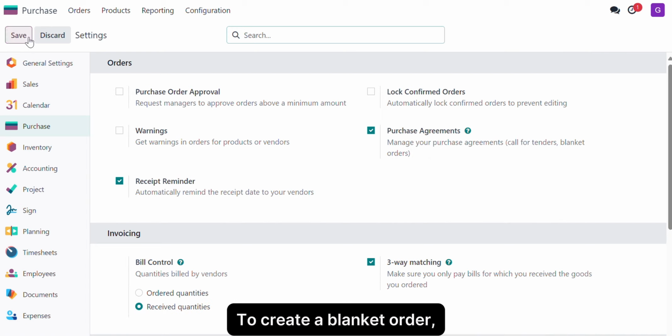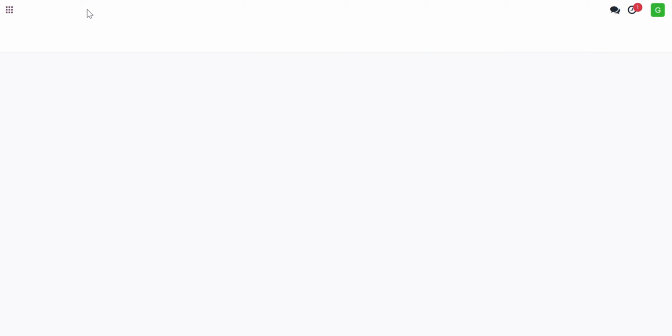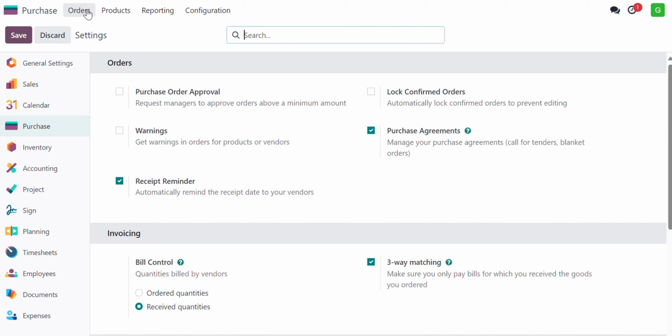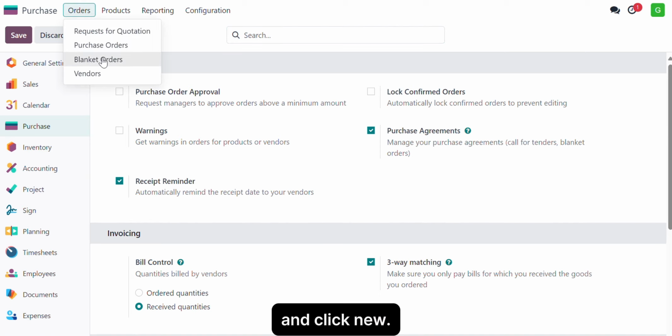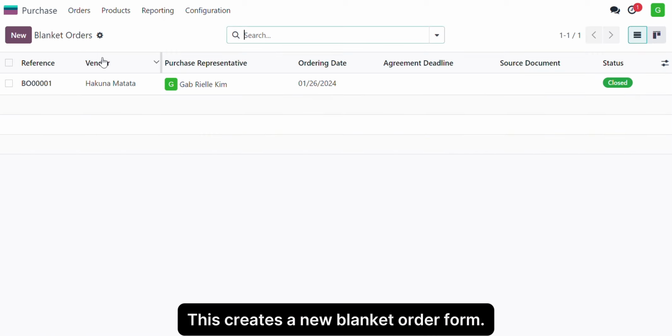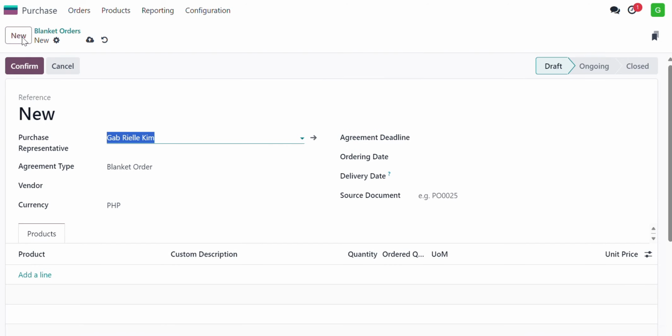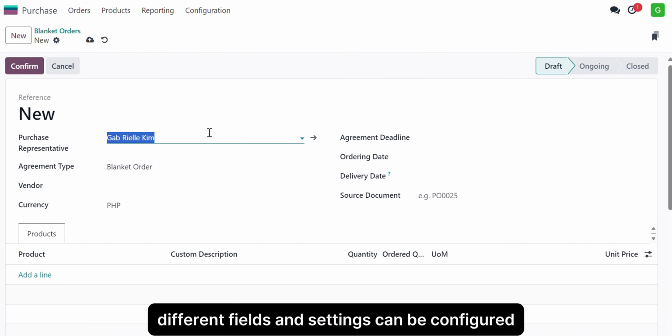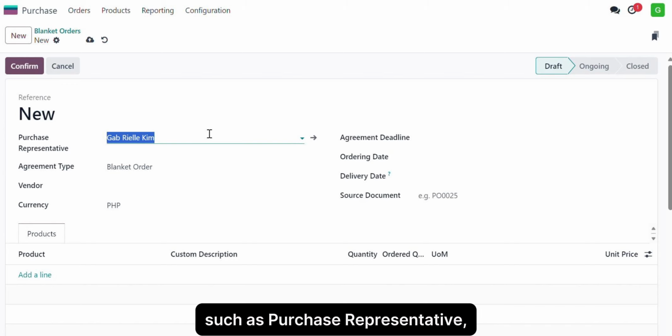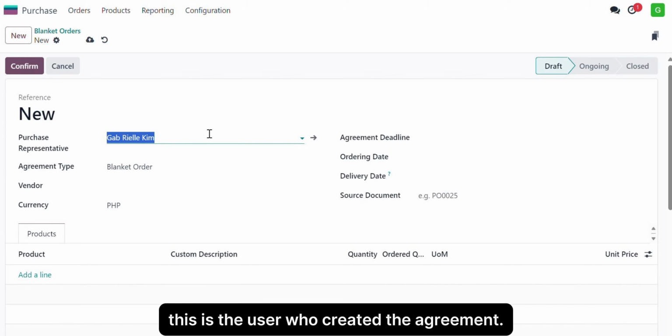To create a blanket order, go to Purchase, Orders, Blanket Orders, and click New. This creates a new blanket order form. From this new blanket order form, different fields and settings can be configured, such as Purchase Representative. This is the user who created the agreement.